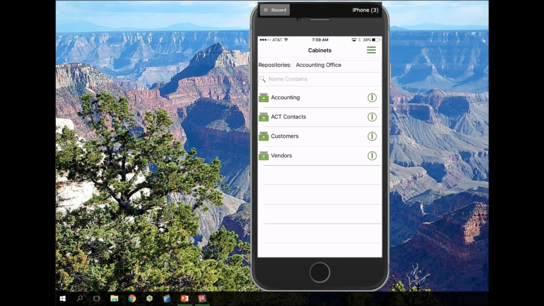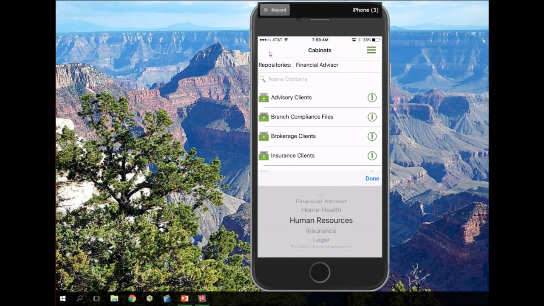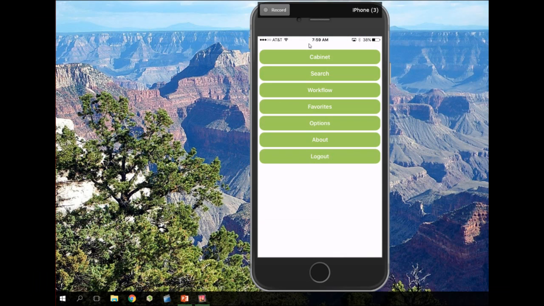So for repositories up here, where you have accounting office, you just tap that, and it gives you a scrolling list of your repositories down at the bottom. So I'm going to choose human resources, and it's going to pull up the cabinets that I have in my human resources repository. Up here on the top right, you've got a menu bar selection. You can just tap that, and it's going to give you the main menu. So you can tap the top one, which is Cabinet, which takes you back to Cabinet from anywhere that you might be. Search takes you into our search capability. We'll go there now.